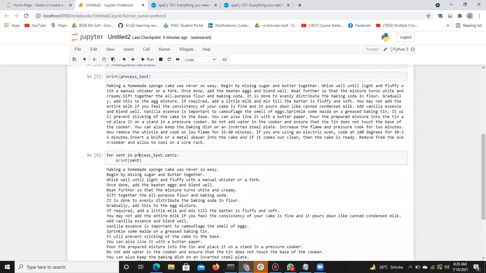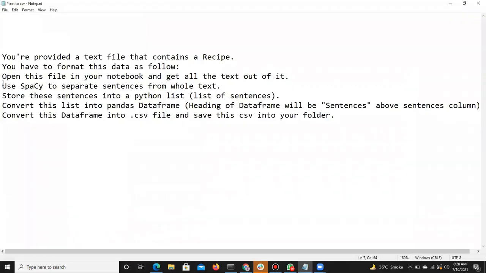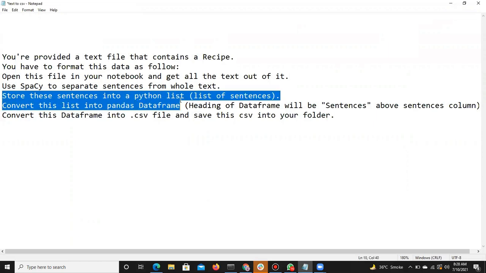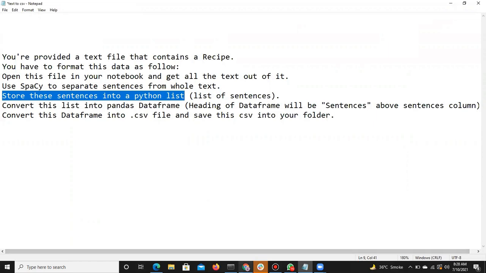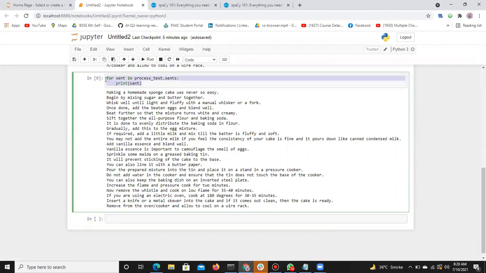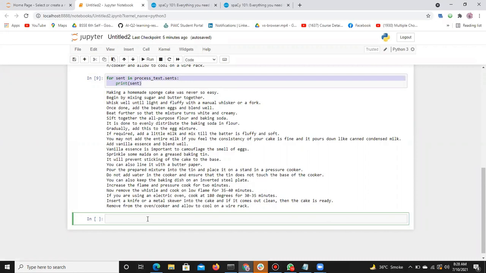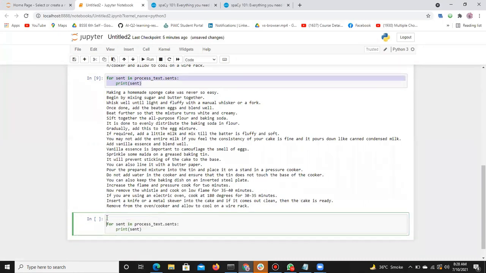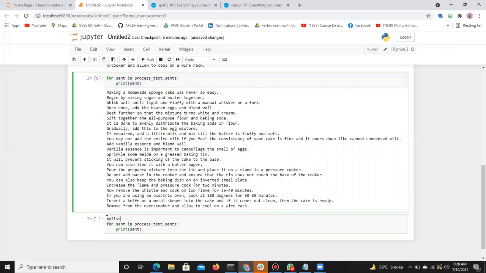Okay, now what we want to do, see here: open this file in your notebook and get all the text out of it. We have done it. Use SpaCy to separate sentences from the whole text. We have done it. And now what we have to do is store these sentences into a Python list. We have to create a list of sentences. So for that, we will use this loop again. Okay, just directly copy this. Control C, Control V. But before this loop, we have to create a list where we will store these sentences.